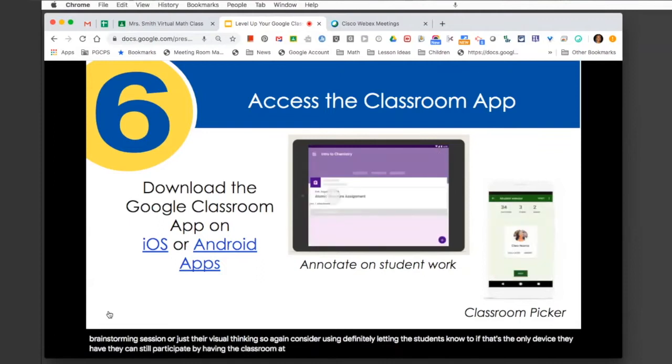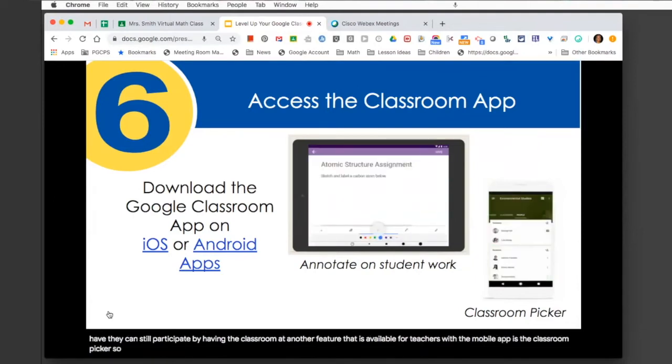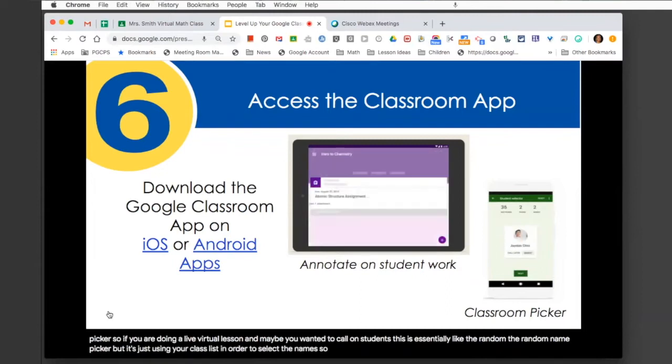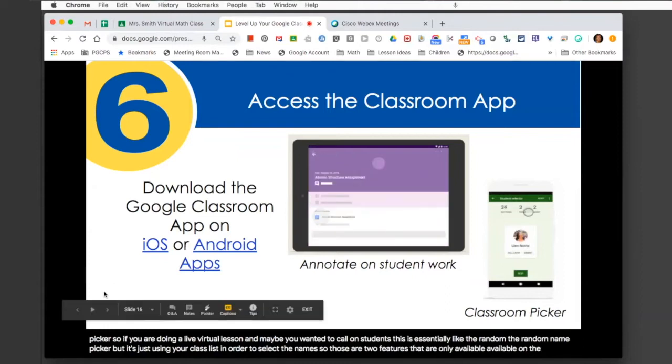Another feature that is available for teachers with the mobile app is the Classroom Picker. So if you are doing a live virtual lesson and maybe you want to call on students, this is essentially like the random name picker, but it's just using your class list in order to select the names. So those are two features that are only available on the Classroom app.